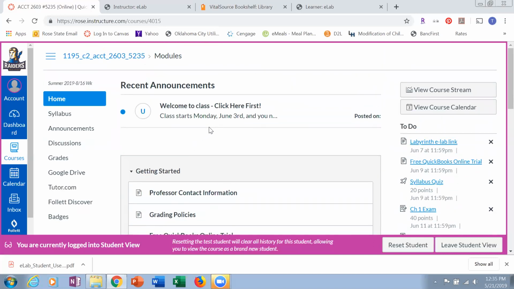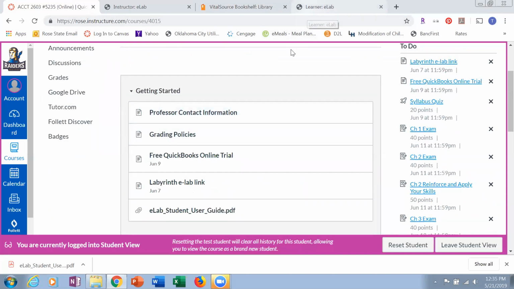For this class, you will need either the hardback copy, I think it's a spiral bound textbook that comes with the eLab access, or you can buy the eLab access that comes with the ebook. Either way, you will need a copy of the text, either hard copy or digital, along with access to that eLab. Once you click on that link, it's going to take you to a page where you can put in your access code and set up your username and password and have access to our class work.